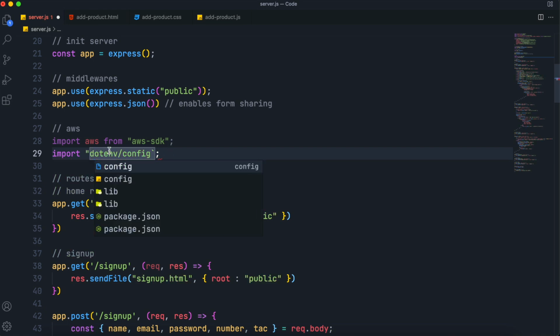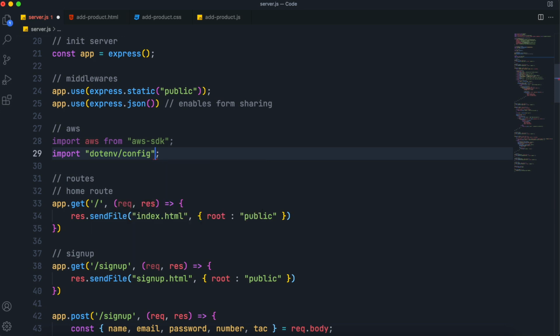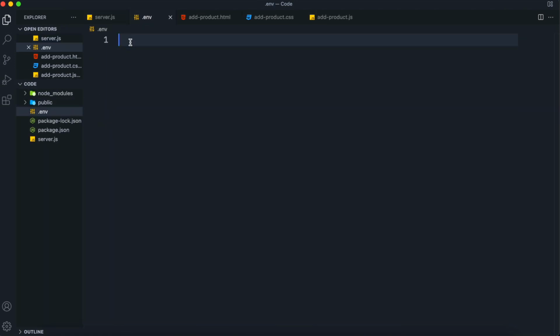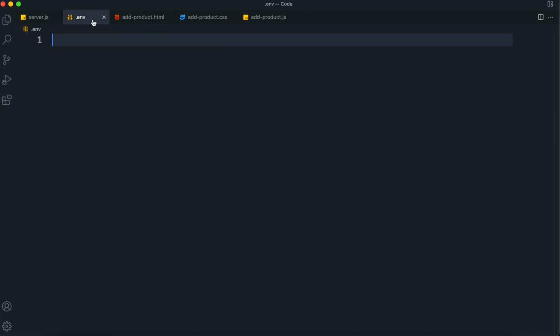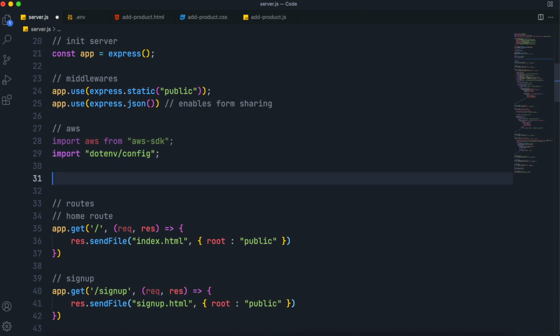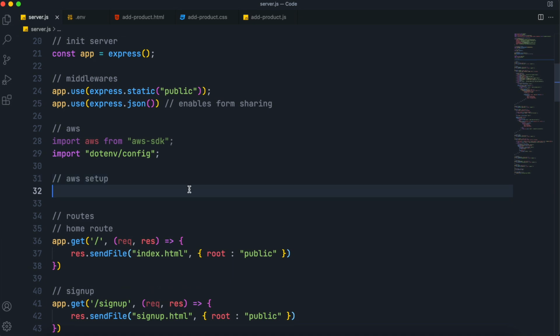Change this to double quotes. And now create a .env file in the root folder. This .env file will store the variables. After this dotenv config, let's set up the AWS.